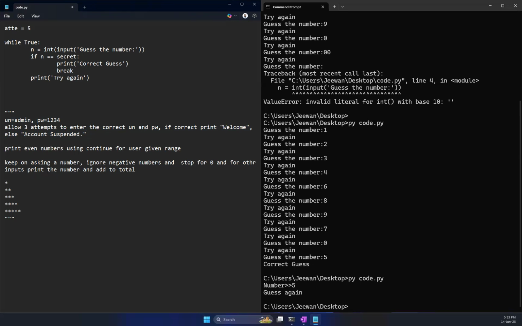You can say attempts equals 0, and we'll start from 0. While attempts less than 3, you get the username and the password. Username input, username, and we need the password as well.